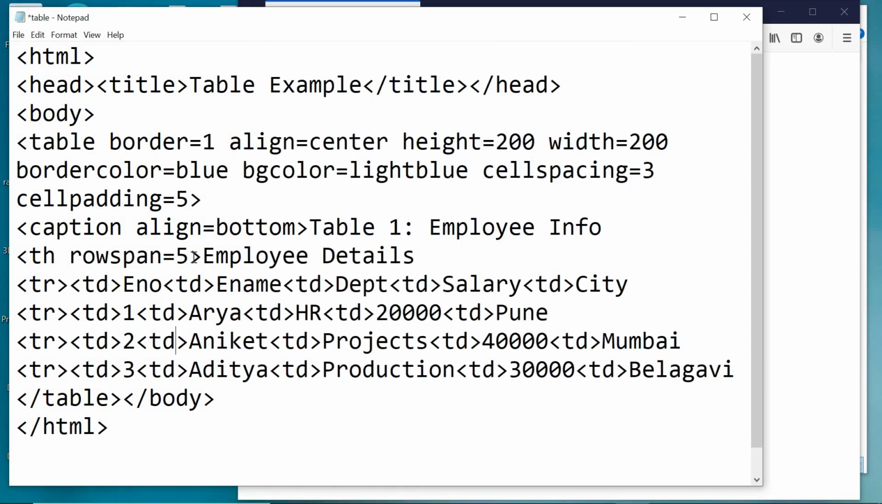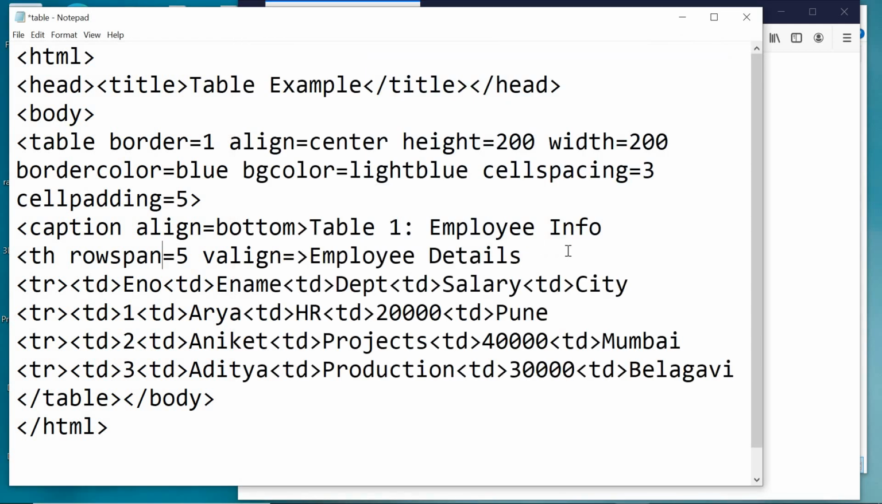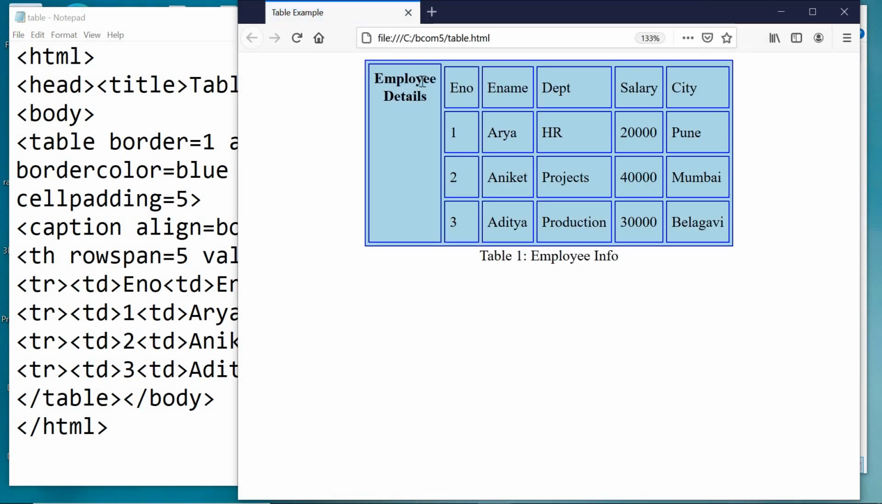Now we will be using V-align attribute. V-align indicates here vertical alignment that can be used for TD and as well as for TH. But right now I'll be using for TH. After row span is equals to 5, place here V-align equals to default. We can see here it is at the middle. I'll be taking here right now top, save this one, reload here, and right now it is placed at the top.